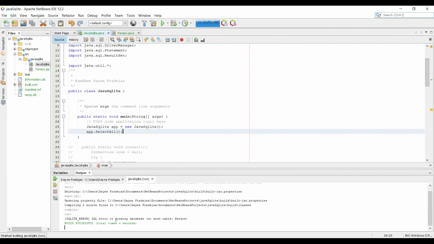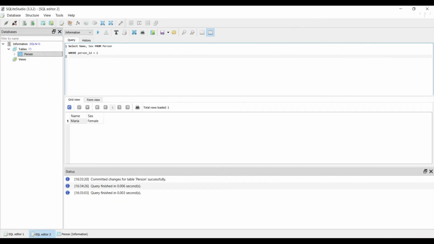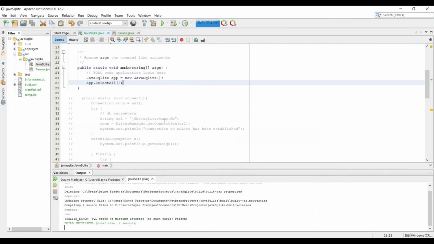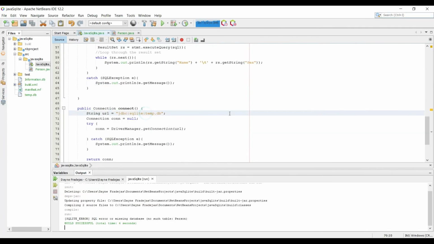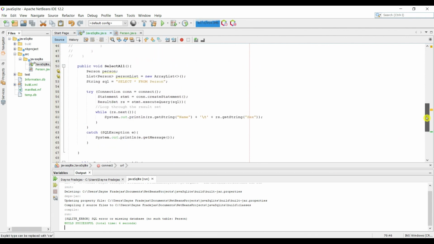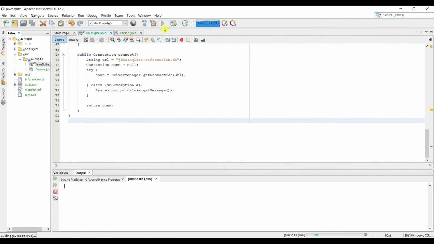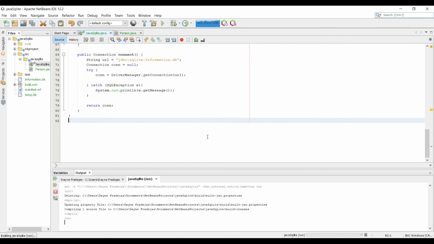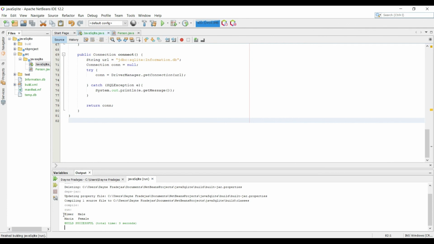Okay, SQL error or missing database, no such table person. There is an incorrect name, it's supposed to be information. Sorry about that. Let's just run this. You can see here that we could already see the different values such as Elmer, male, Maria, and female. The next video we will be discussing how to incorporate this data into a JTable.